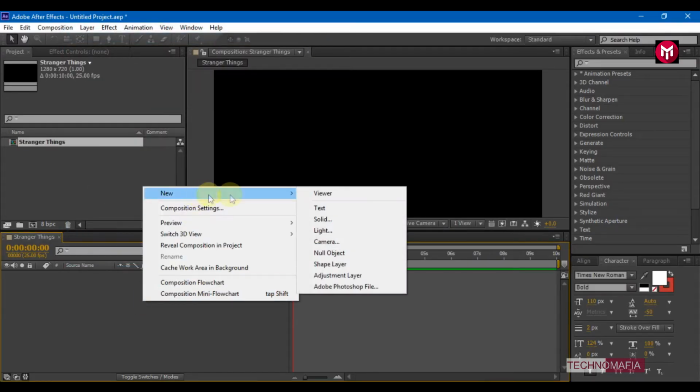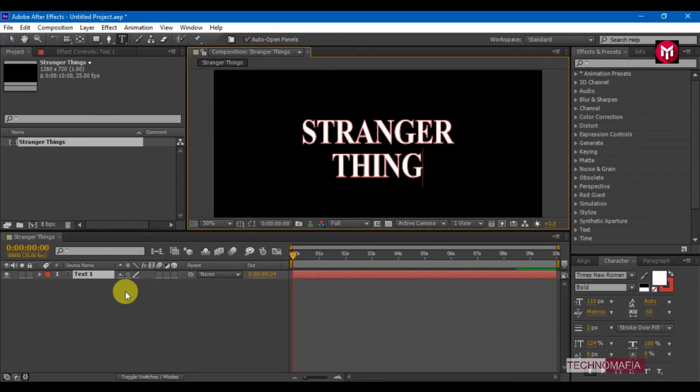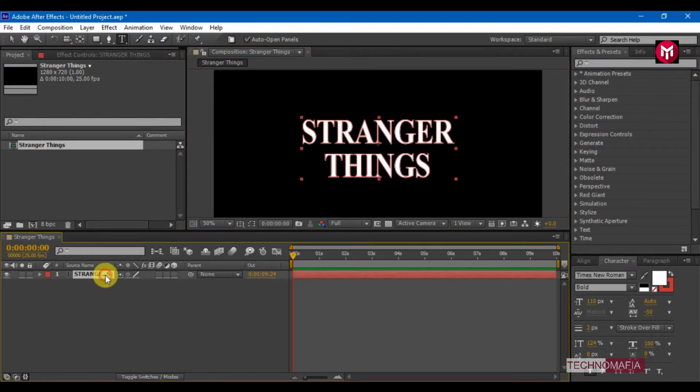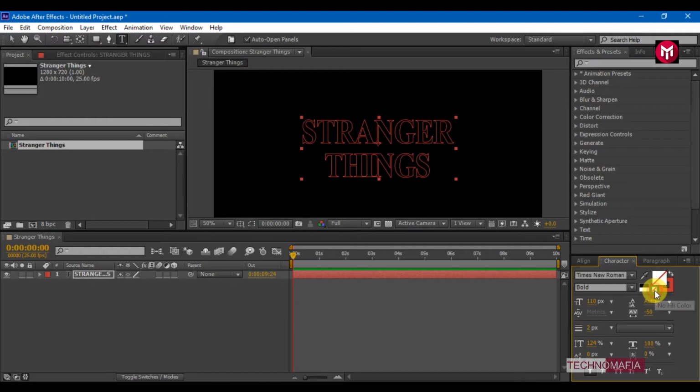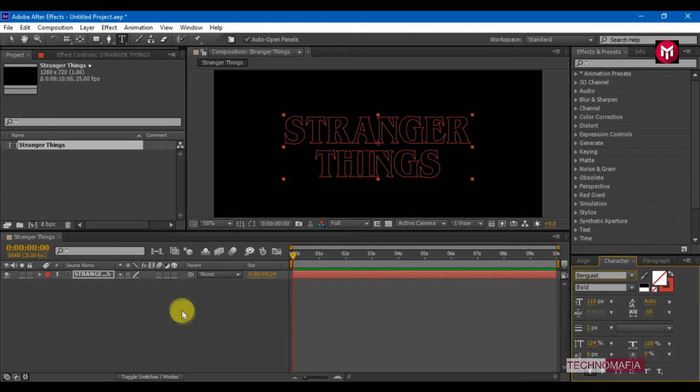Now we need to add text. Select the no fill color icon to only view the outline for the text. Change the font style to Benguet. You can download the font from below, link in the description.